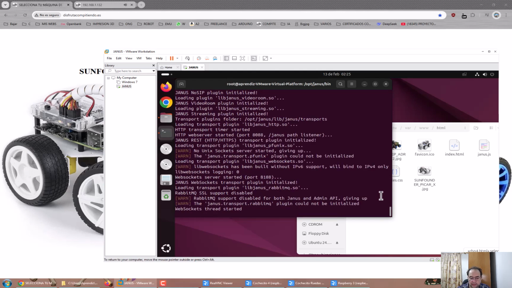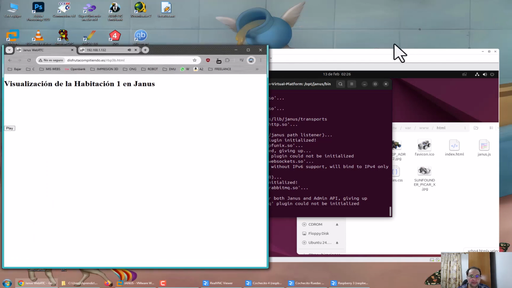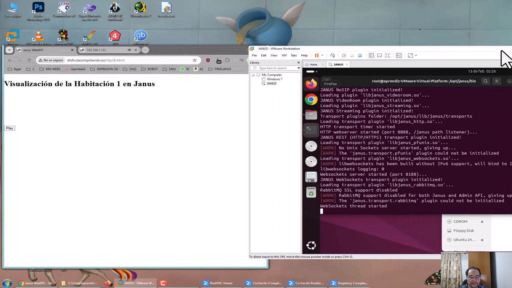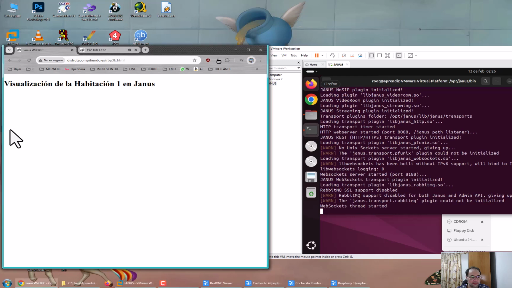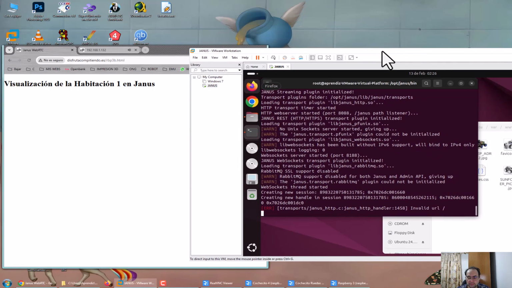I press. Here we are going to leave it like this so that you can see both things at the same time. And I press play. And okay, there is a transport error, but sometimes it doesn't give this error. Let's try.